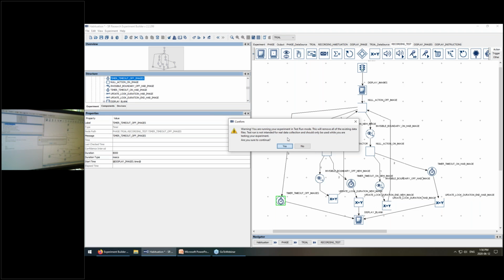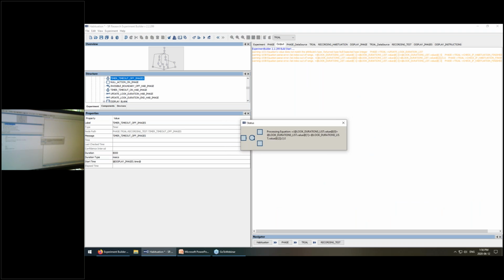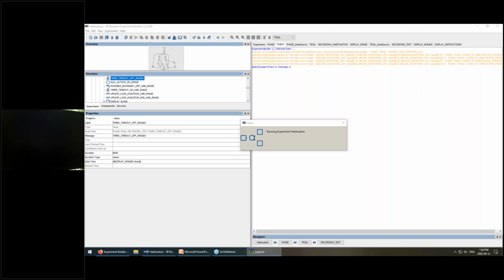By the way, test runs operate just like running a deployed version, so you can always do a test run to make sure things are working. So I'll say, yeah, that's fine. Now it's going to build the project, and it'll ask for the name of the eye tracking data file. I'll just use the default, test.edf. Okay, we should see some instructions at the beginning of the experiment.